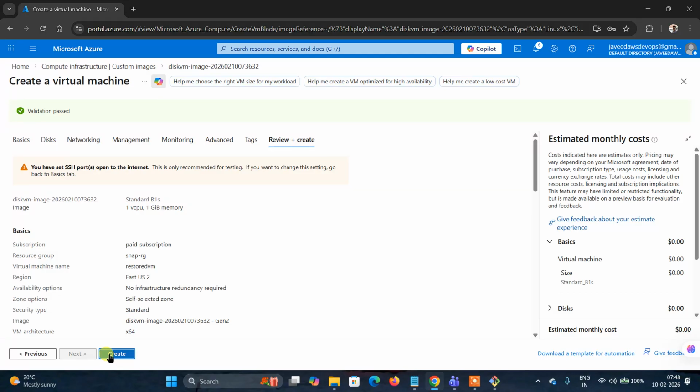Now click on create. See this, I have not changed any option. The previous validation failed, and right now validation has passed. We didn't change anything, so it was an error from the Azure side. Click on create.